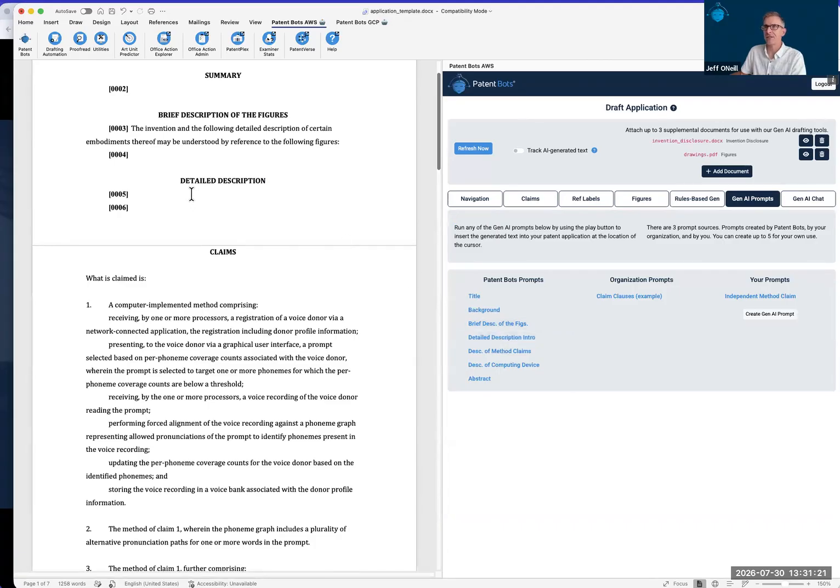So I'm going to go ahead and put the cursor where I want that to be, and I'm going to click the play button, and I'm sending this prompt to Claude to draft the first few paragraphs of the detailed description in exactly the way that I like to do it in all of my patent applications. And when it comes up and I insert the text inside, I'm going to show you the text of the prompt so you can see what it is that I drafted.